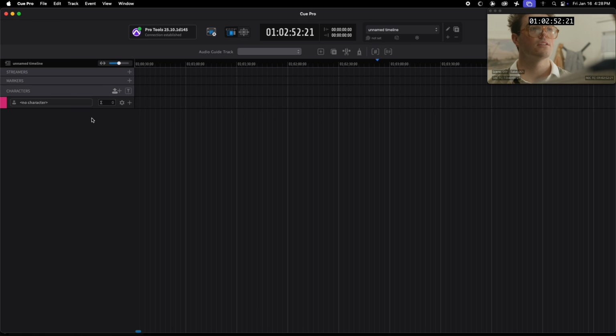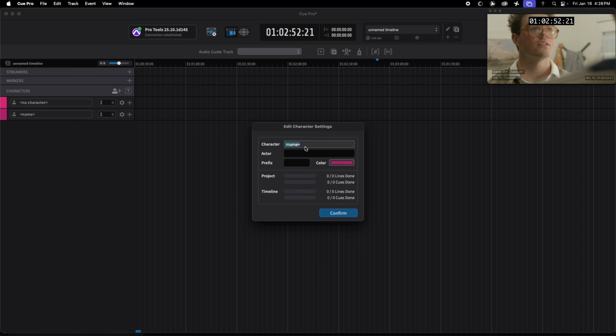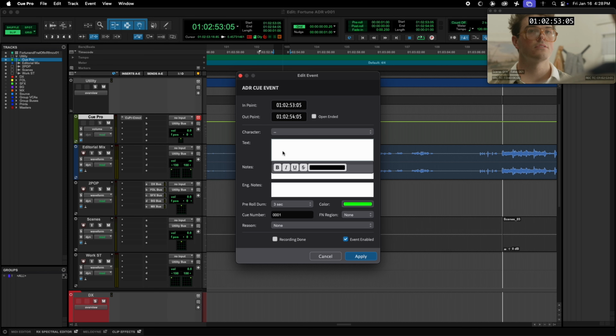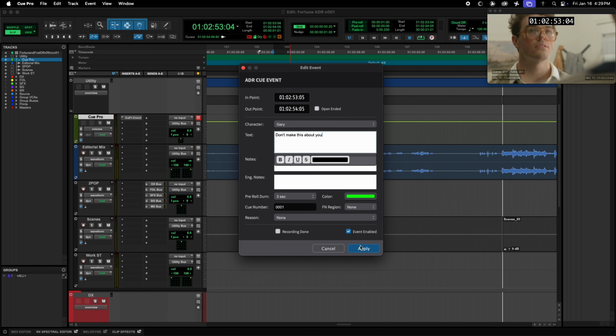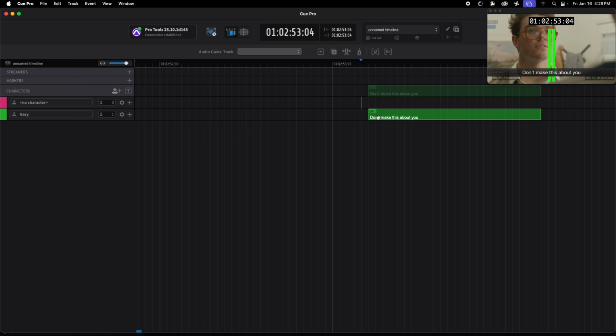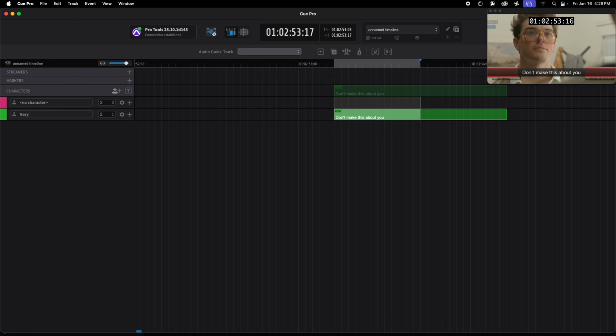Then over in QPro, we need to create our character tracks. So if you hit this little plus button here, you can create a new character track, and then you can change the settings. So I'm going to name this one Gary, and I'm going to change the color to green. Then back in Pro Tools, I'm just going to select the waveform of my first line of dialogue I want to do, and I'm going to use the shortcut Command F7, and that will create a cue in QPro for my selection. I can go ahead and choose my character, and then I can type in what the line is. Once that's done, I'm going to hit Apply, and as you can see in QPro, it created the cue for us, so if we go ahead and zoom in, you can see that that is the cue with the line we typed in with our selection in Pro Tools.